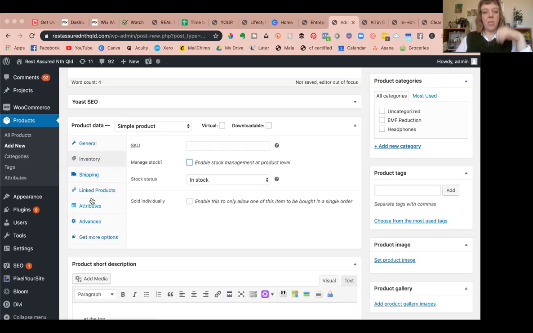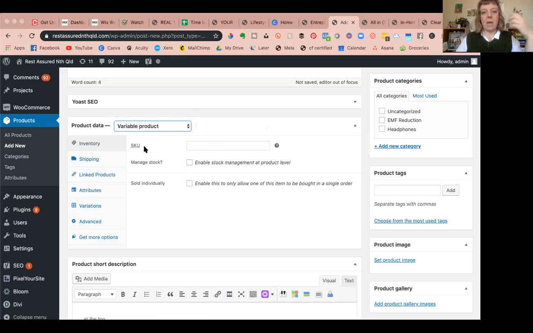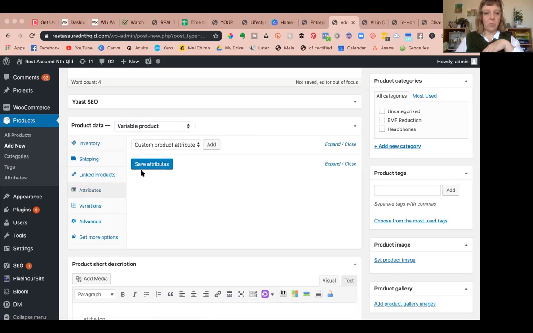And then the other thing that is a little more advanced, so if you're just selling a simple product, zone out now and skip ahead to another part of the video, is you would probably make a variable product. Now this is where you have, say, a t-shirt and you've got it in pink, red, blue, and you've got it in different sizes. So you can go into attributes and you can add attributes.